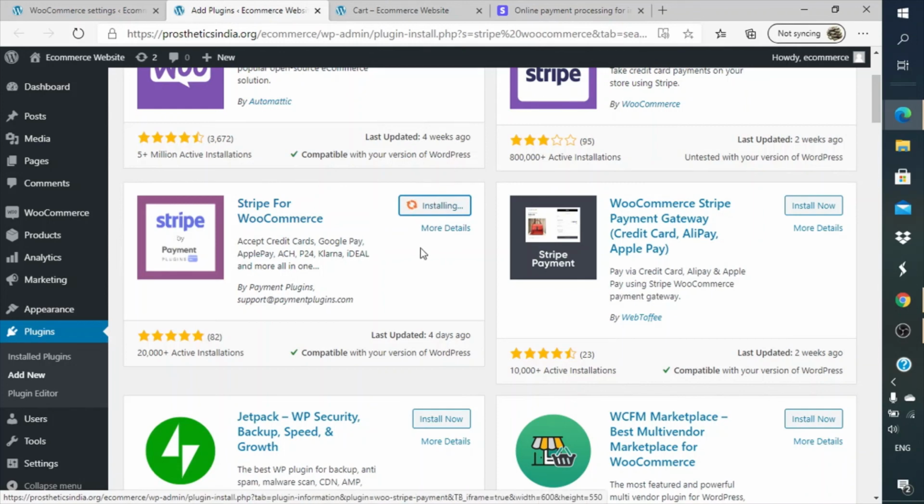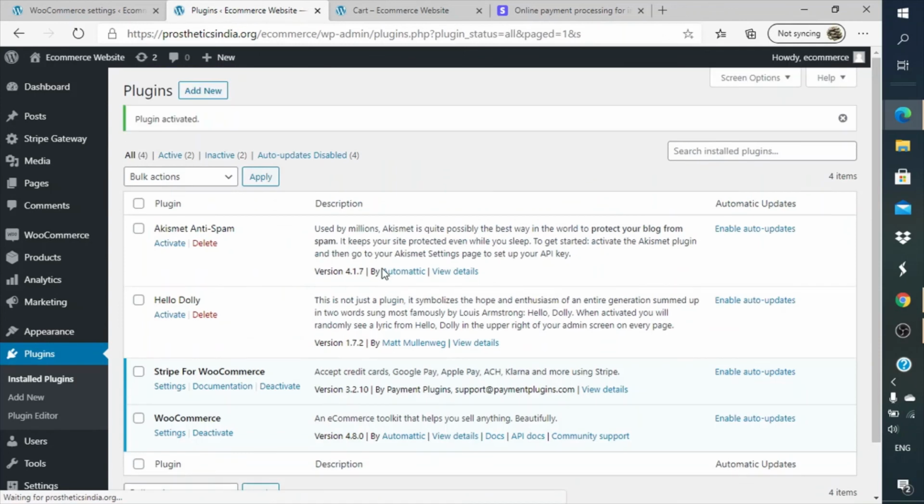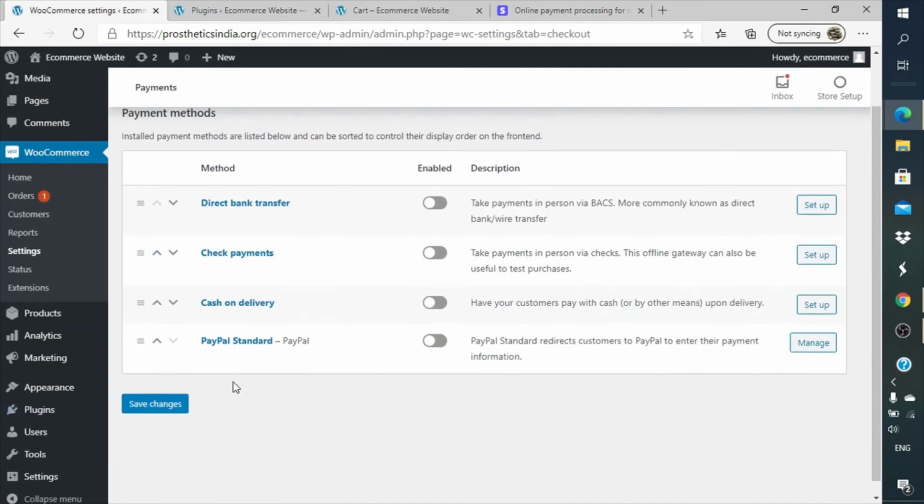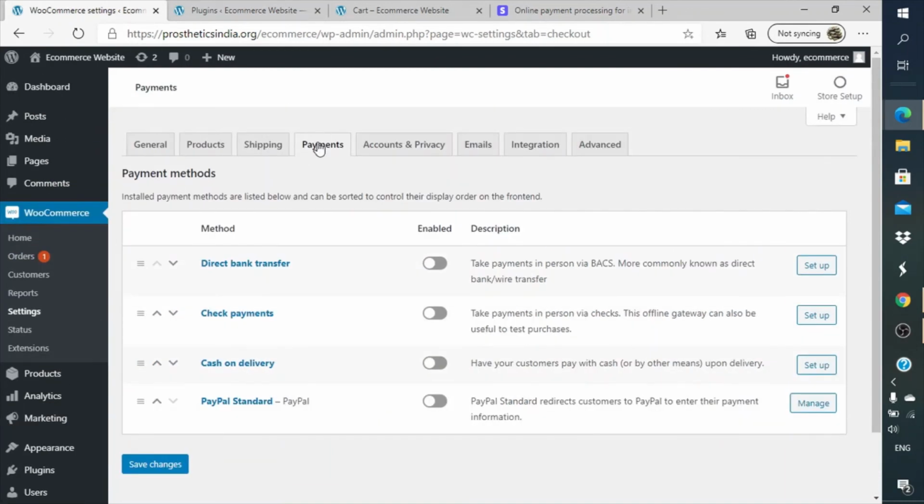I click on install. The plugin is getting installed. Once it is installed, I can activate the plugin. So I've just activated the plugin. In the plugins list, Stripe for WooCommerce has been activated. I can directly click on settings and connect it to my Stripe account, or I can just go back to WooCommerce under settings in the payments tab.